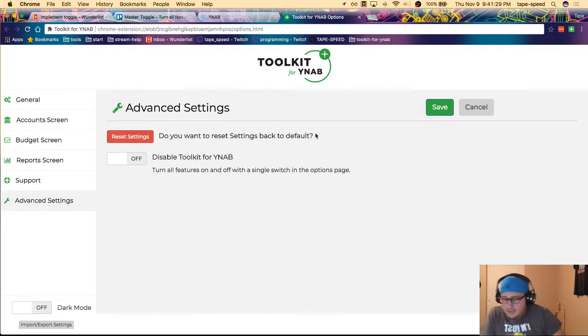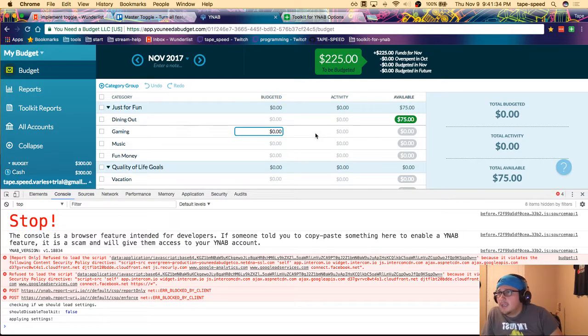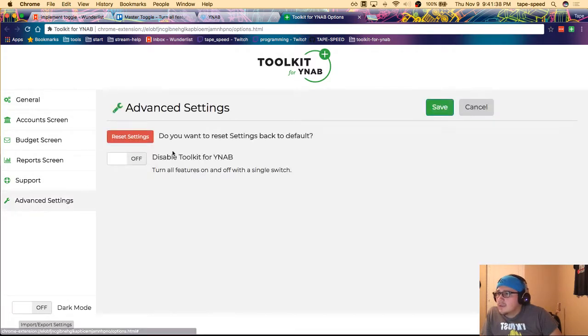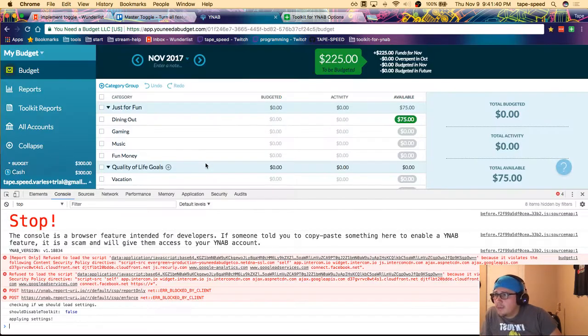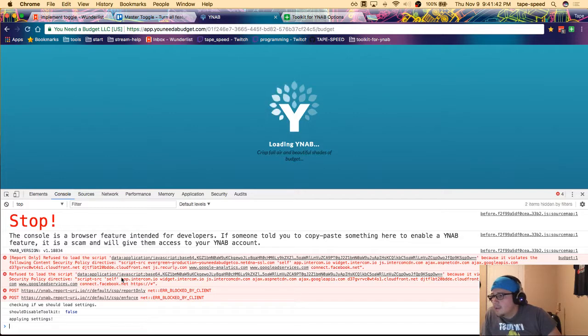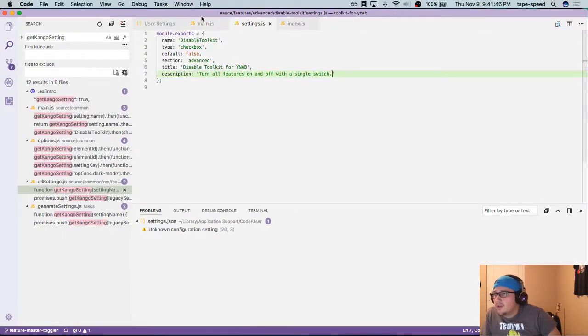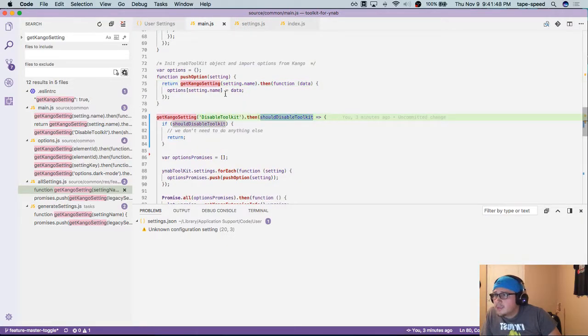For now, let's just get our functionality down. I'm more about the functionality. So what did I do? I renamed this. So now it's disable toolkit for YNAB or refresh. Oh, that's not good. We're still getting our things. I thought for sure I removed the comments.